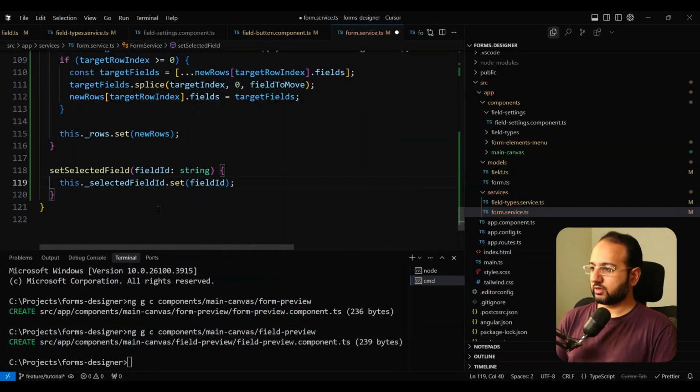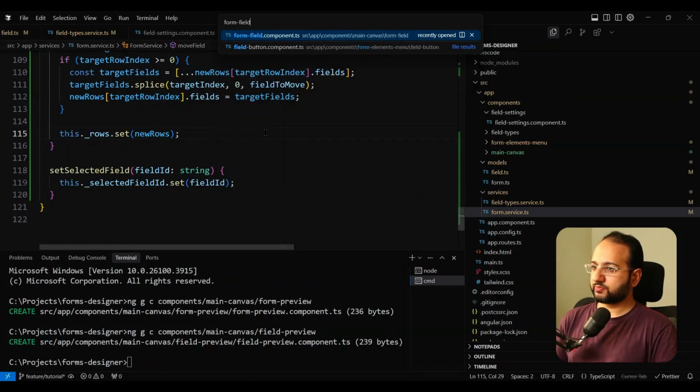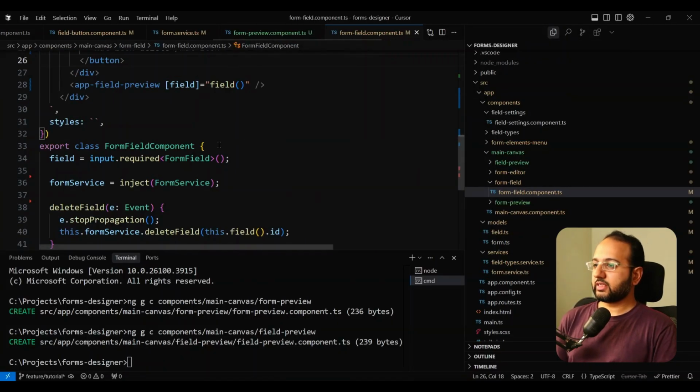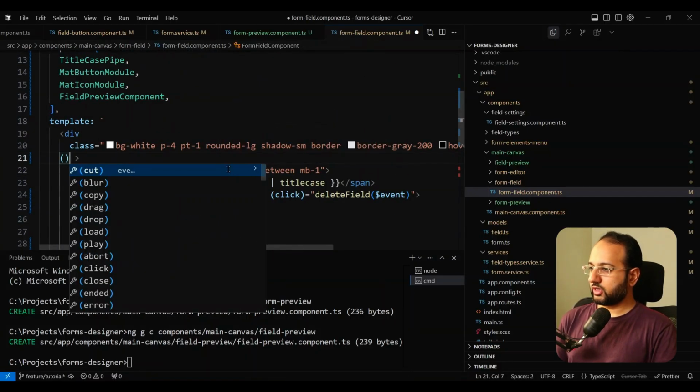Okay, so this is the selected field. Great, so let's save this and let's go to our form editor, or in fact form field. Yeah, so in the form field component, we can then add our functionality to select the field here. Okay, so how do we do that?